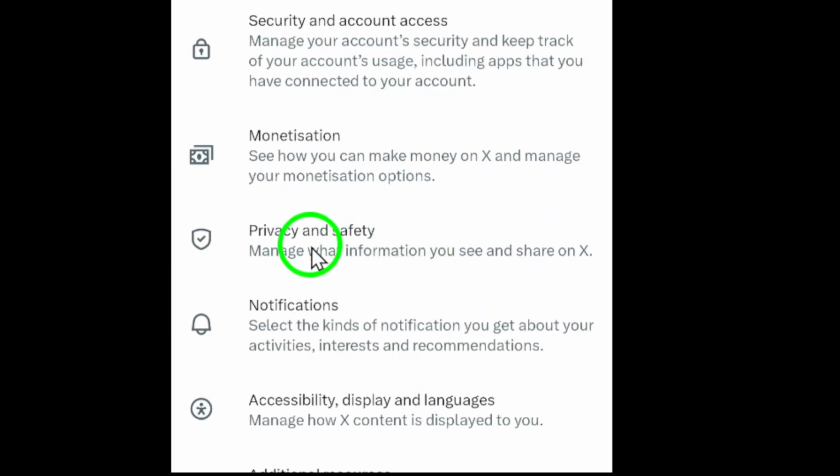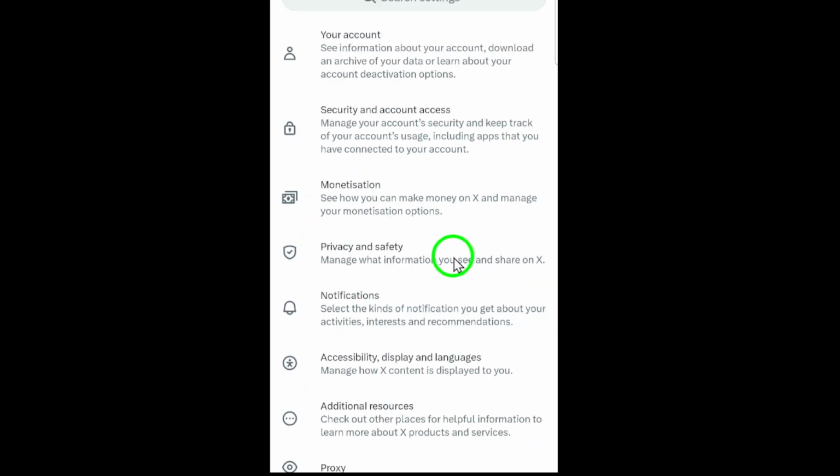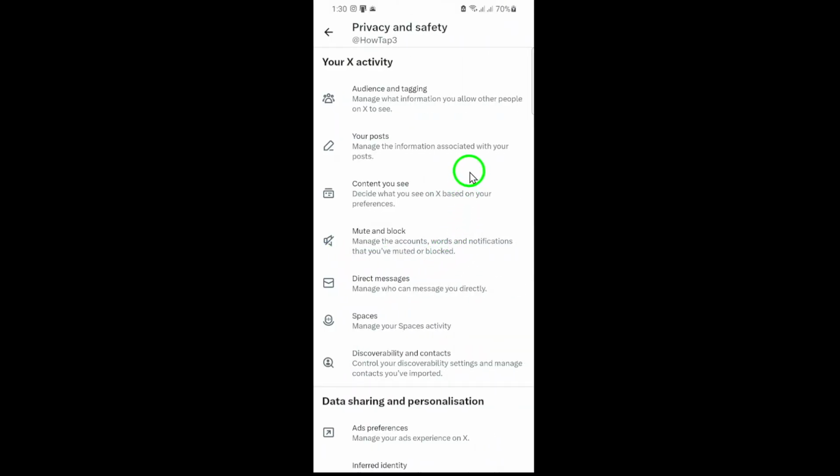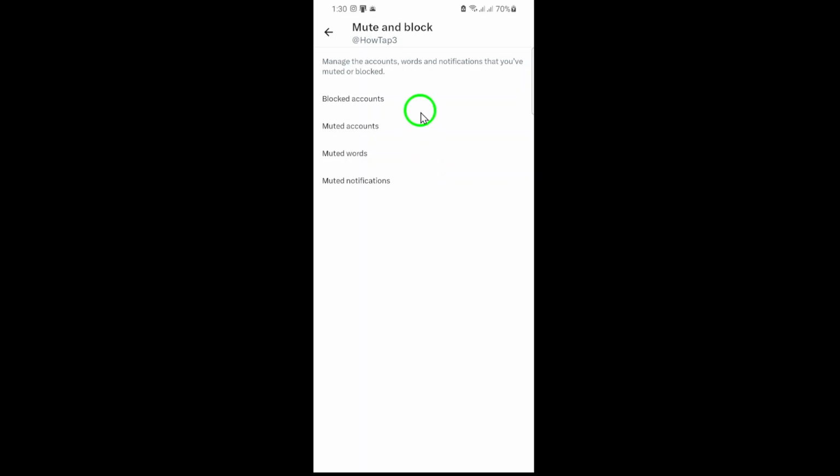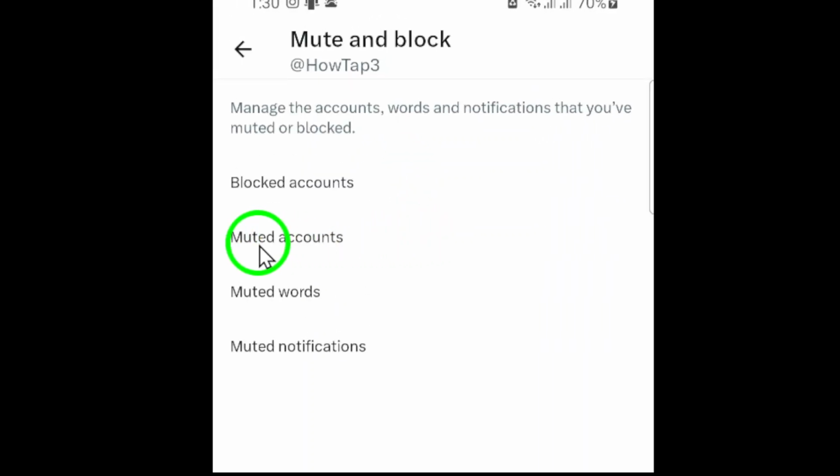This is where X keeps all the controls for managing your interactions. Tap it, and you'll land on a page with several options. Look for the section titled Mute and Block. That's your next stop. Inside the Mute and Block menu, you'll see two tabs, Blocked Accounts and Muted Accounts. We're focusing on the muted ones, so tap Muted Accounts.